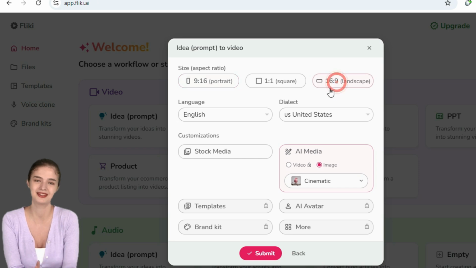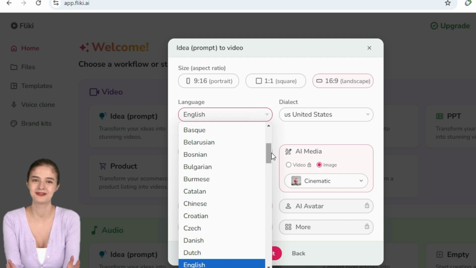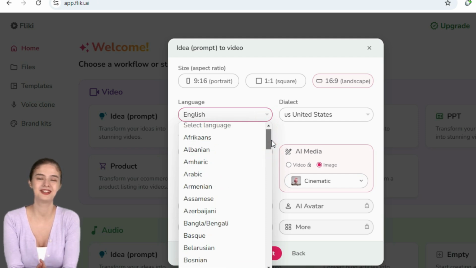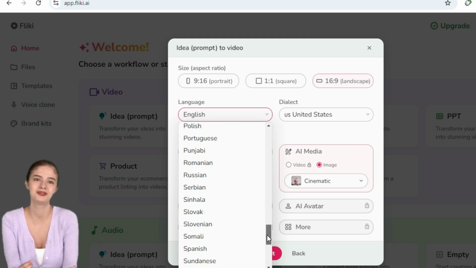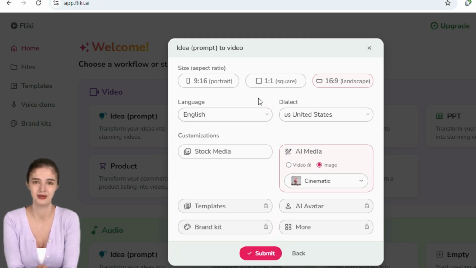You can choose from landscape, portrait, or square formats, depending on whether you're creating content for YouTube, TikTok, or Instagram. I'll go with landscape 16:9 ratio, which is ideal for YouTube videos. After that, Fleeky will ask you to select a language for your video. One of the best features of Fleeky AI is its support for multiple languages. I'll choose English for this tutorial, but you can pick any language from the drop-down menu.